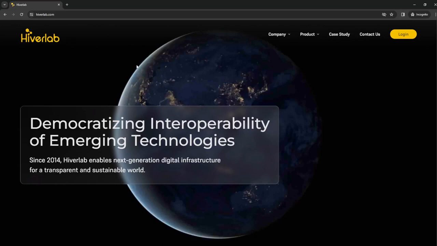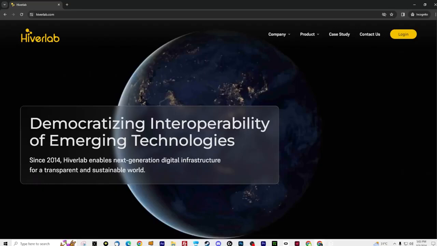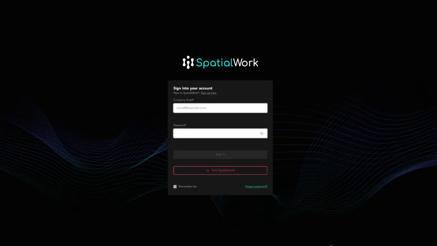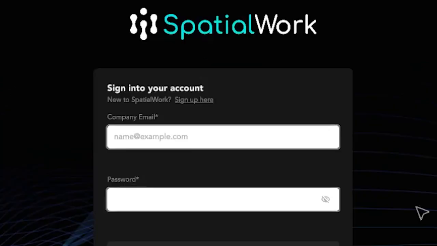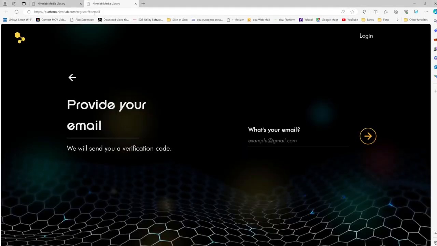You can register an account in two ways, either by visiting the hiverlab.com website and clicking the login button, or through the SpatialWork desktop PC client's login interface by selecting Sign Up here, after downloading the client. If opting for the PC client method, clicking the Sign Up Here button will open a new browser window where you can follow the registration steps.